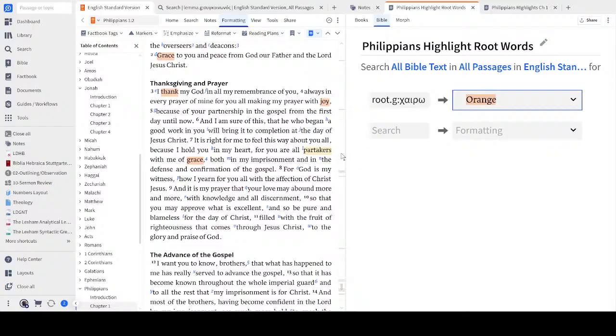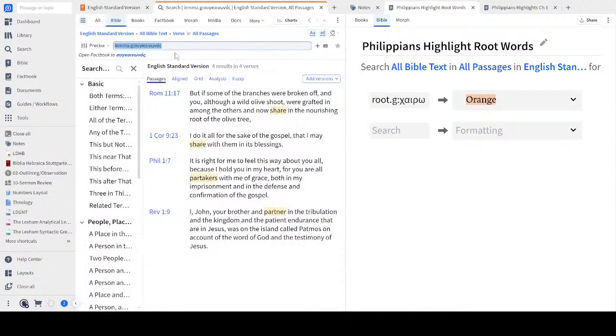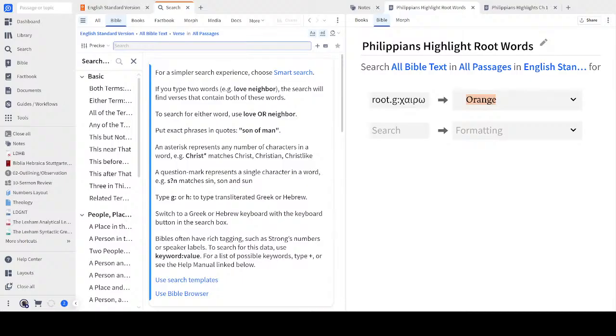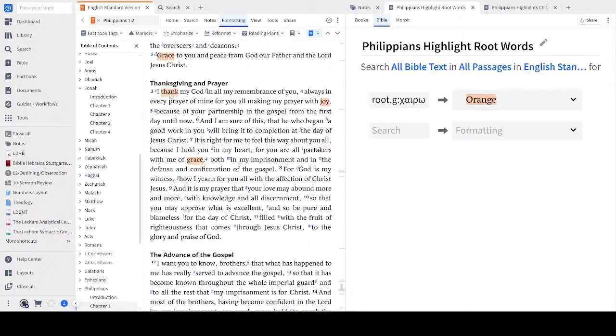And you might be wondering, why is Partakers there? Partakers is there because blue is the default whenever you search. So I'm going to undo that because we don't want to be confused. Okay. So these are all from the same root of koinonia.